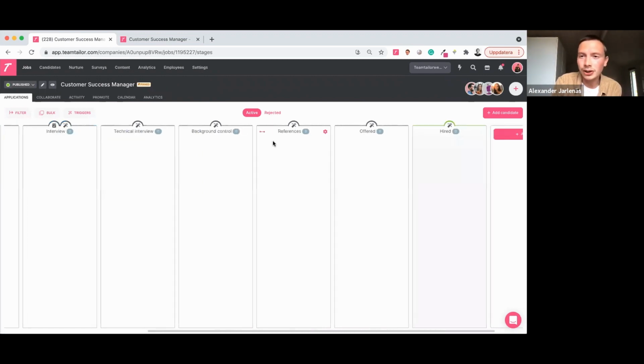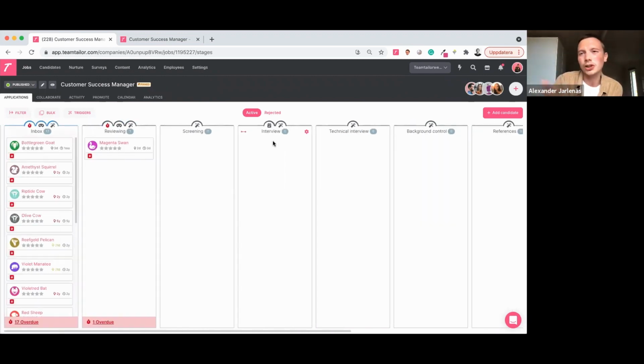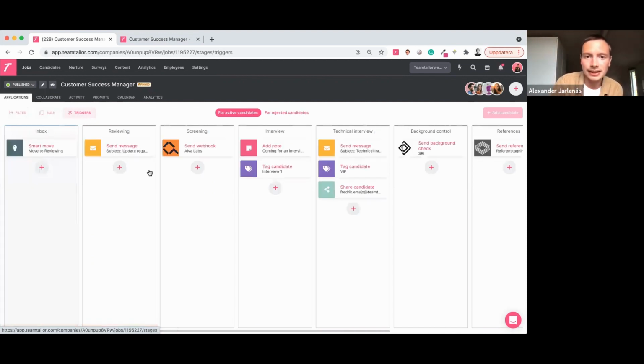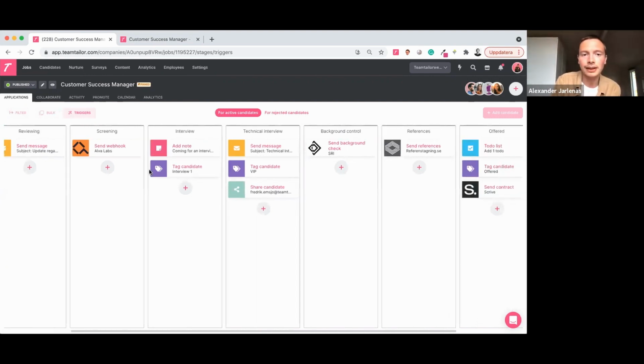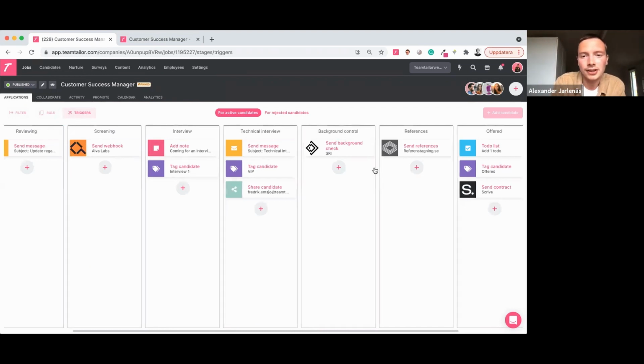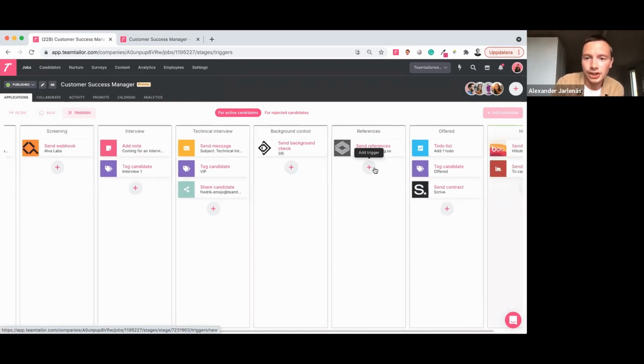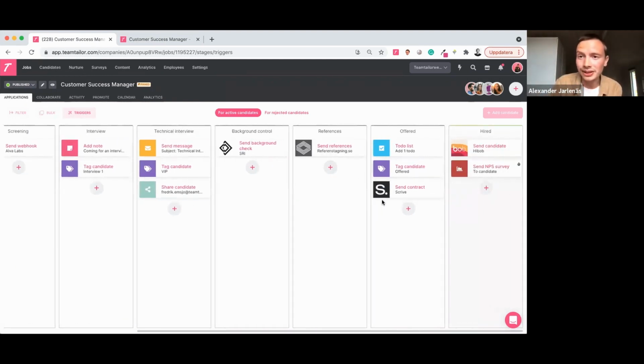So if you have a current process and you don't want to go in and edit the job for some reason, you can always add your triggers right away from here. You can add triggers right away to the stage, or you can just see the triggers that are happening. Some are tagging candidates, some are sending out messages, some do a background check, reference checking, even sending the contract and receiving the answer back in Teamtailor.